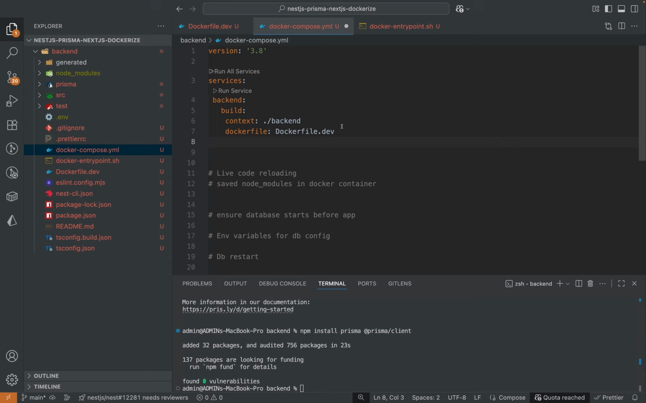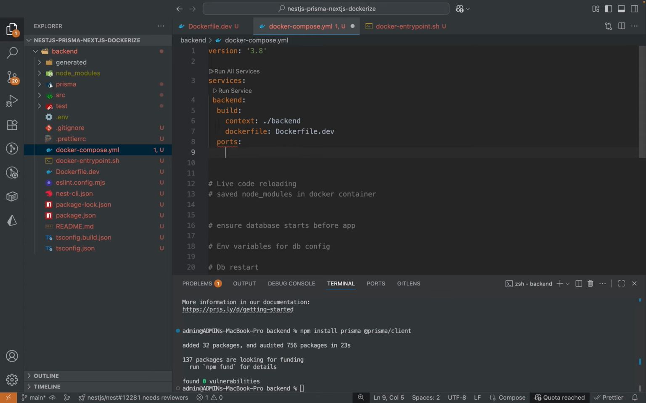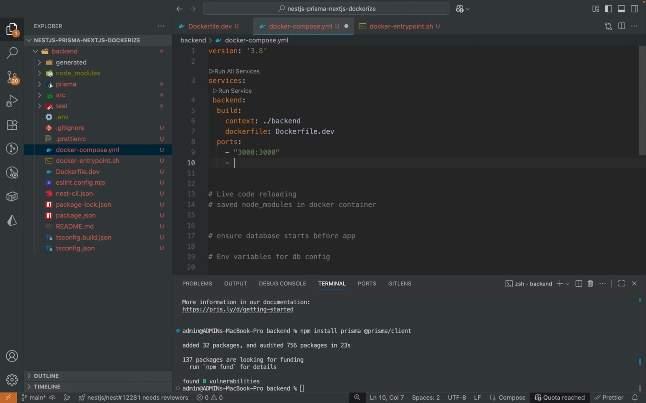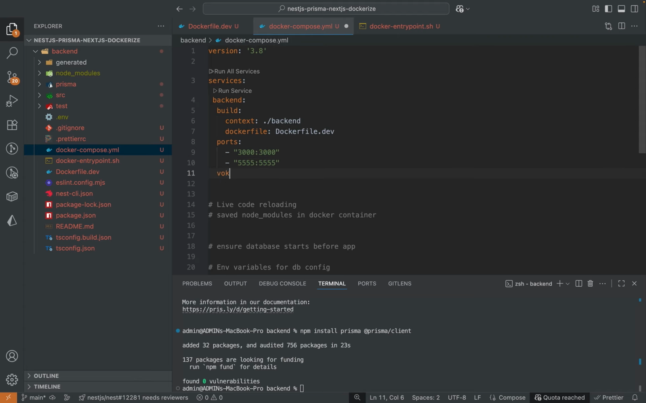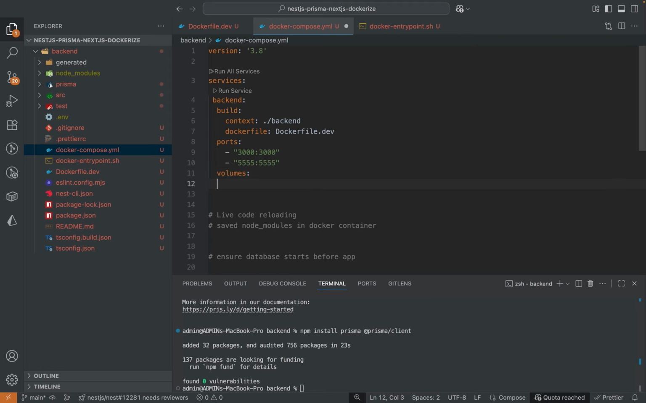and now I should set the port. Let's set the ports. We need to map our port to the container port, 3000 to 3000, and we need 5555 to 5555, and we need to set the volumes.